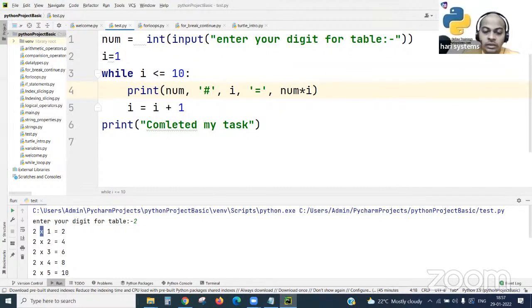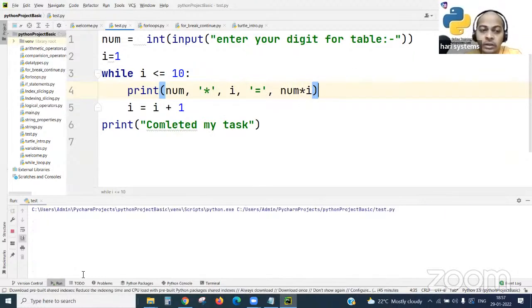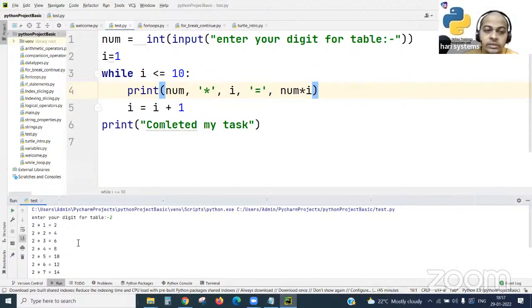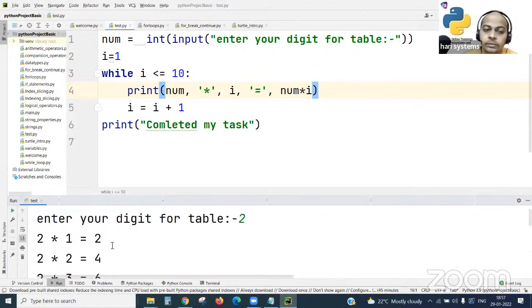So conveniently we are putting it in. If you want a hashtag, you can put it, no problem. See, I'm putting the hashtag here and running. If I run this, you will get the hashtag. So the string character you will get there. That's it. For this purpose only we are adding it.